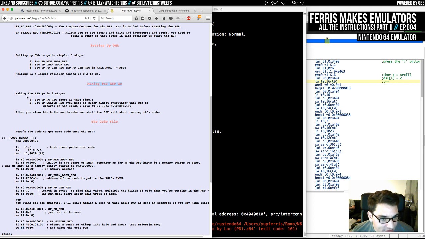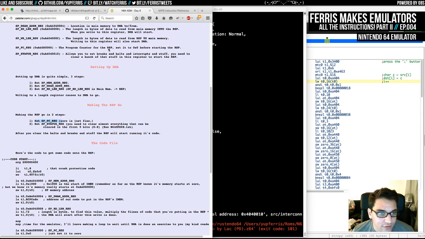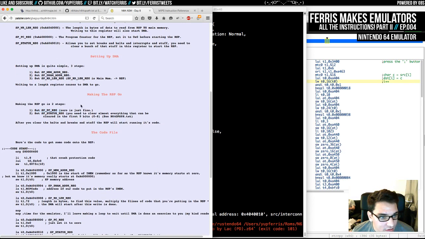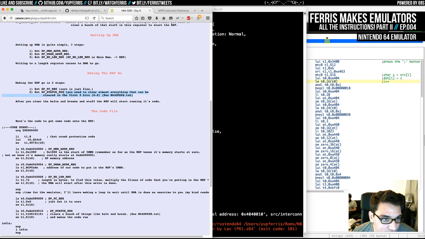So I like this section making the RSP go. Set SP PC register. PC is probably program counter. Yeah, program counter for RSP can set it to 0, because I guess that's 0 within the instruction memory that the RSP has. So you just execute from the beginning of that upwards. Then you set SP status register. You need to clear almost everything that can be cleared in the first 9 bits, and then see this. After you clear the halts and breaks and stuff, the RSP will start running its code. So that's pretty cool for when we actually start writing that register.